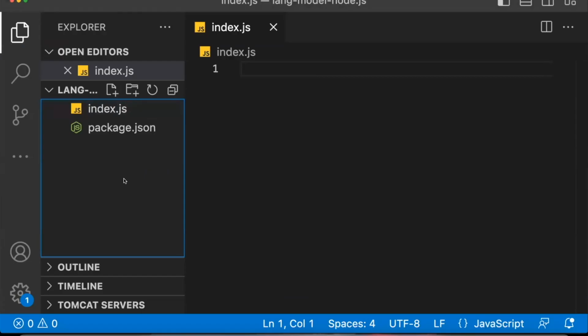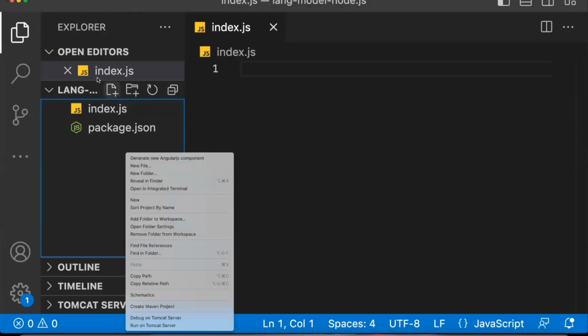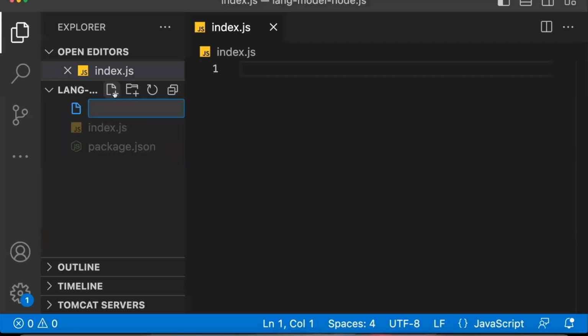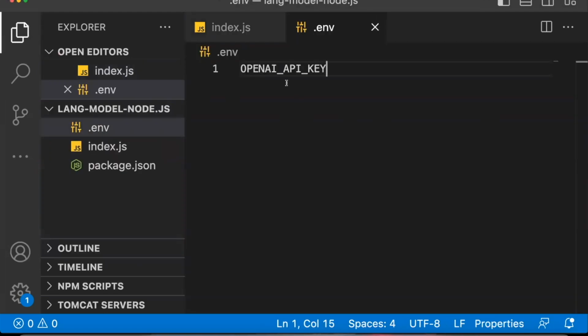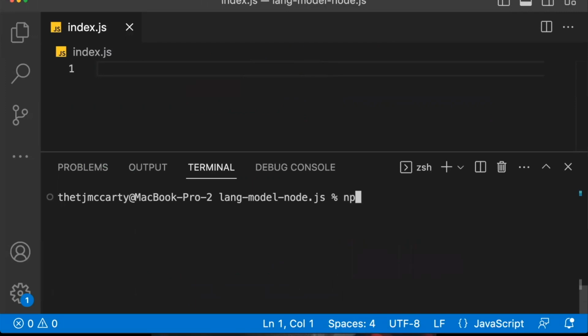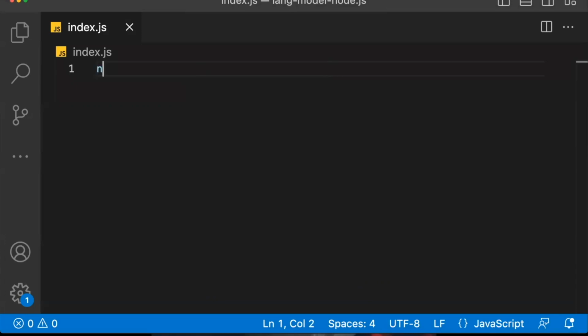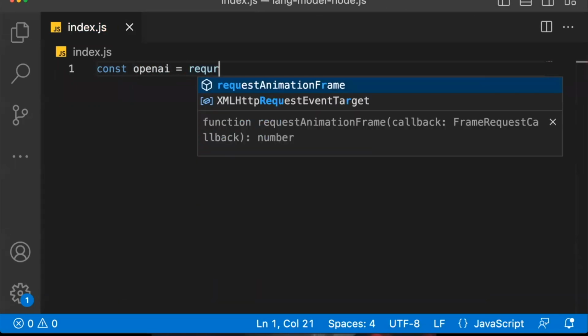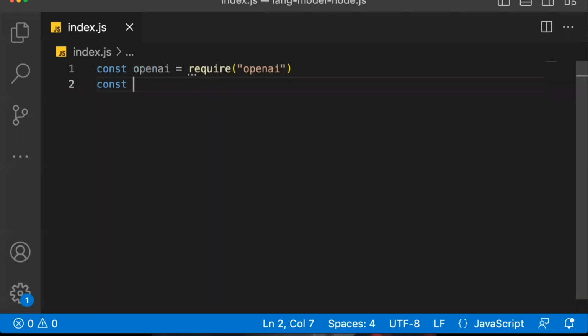Before you use the key, you'll want to make sure to save it in a .env file so it's secure. You can create something called openai_api_key and then put your key value there. Next, in your terminal, you'll want to say npm install openai. In your index file, you can say const openai equals require openai. And then you can go ahead and bring in your .env file, require dotenv.